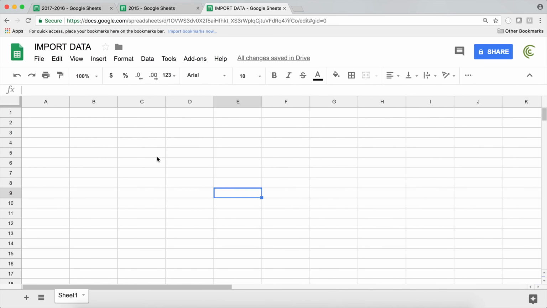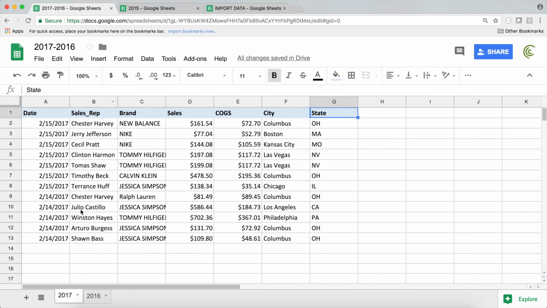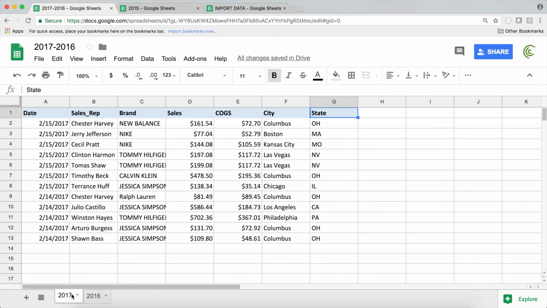There's this one that is just a 2015 tab with some data. Then there's also this other sheet that has two tabs, one 2016 tab, one 2017 tab. So I'm going to go ahead and start importing data from this sheet to this other file. If you've ever done this before, you probably know you have to use a function called IMPORTRANGE. Otherwise, if you don't, this will be the first time.